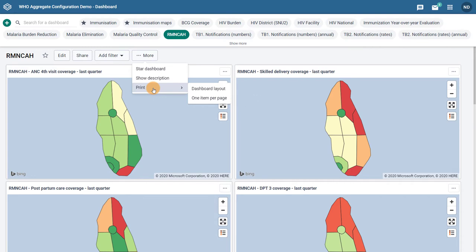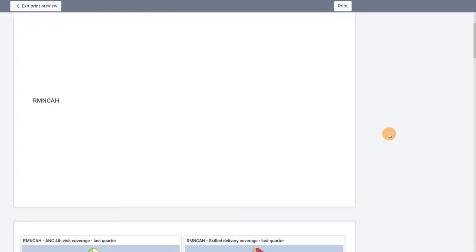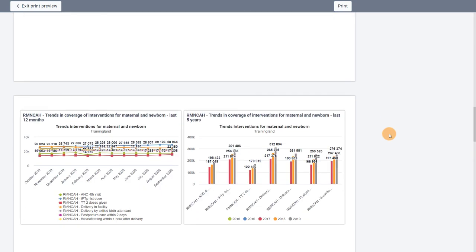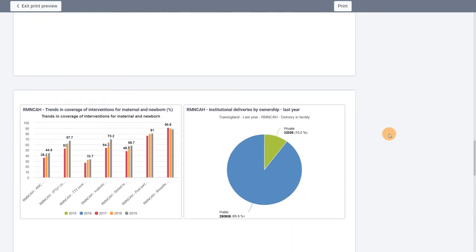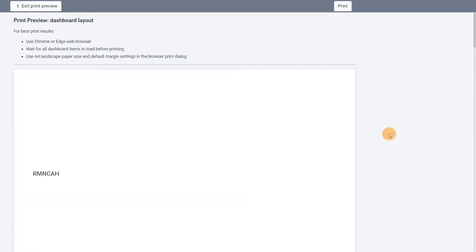Let's have a quick look at the dashboard layout option. When I select this option, it will take me to a print preview page. The first page of the printout is the dashboard name. If I scroll down, I can then see the dashboard items according to the layout that is defined on the dashboard itself. We can go back to the dashboard by selecting Exit Print Preview.